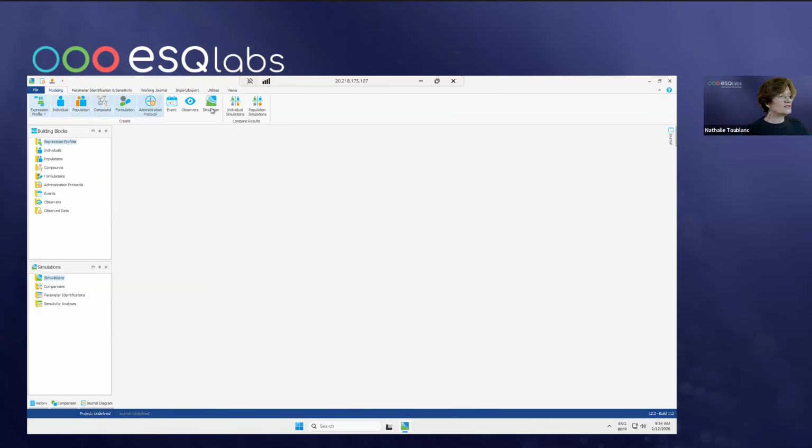You can see also that here you've got some icons, and here you've got the building blocks explorer, where I've got my mouse at the top, and down here you've got the simulations explorer. Actually, the icons in the ribbon at the top are the same as what you've got in the building blocks explorer, and some are the same as what you've got in the simulation explorer. For example, the parameter identification and sensitivity is the same as in the simulation explorer.